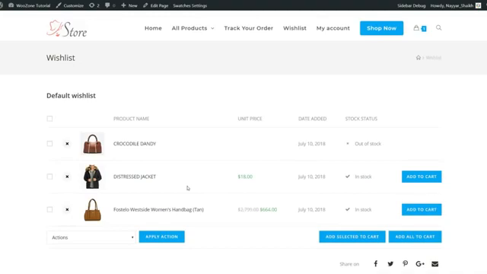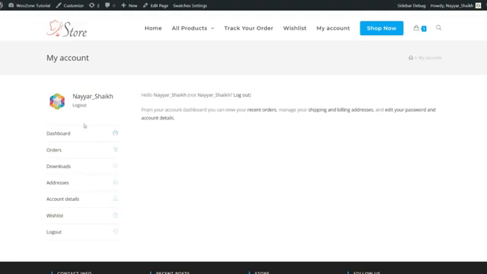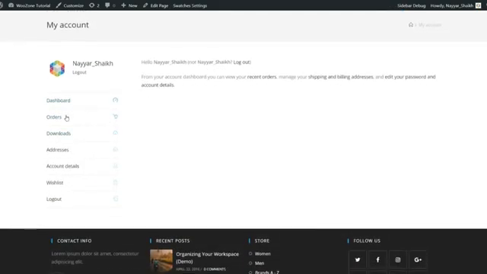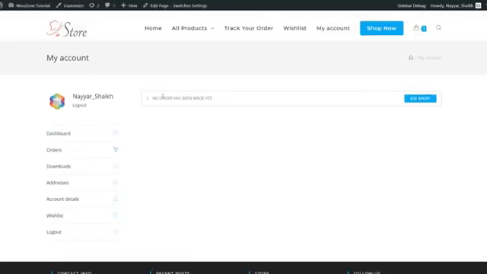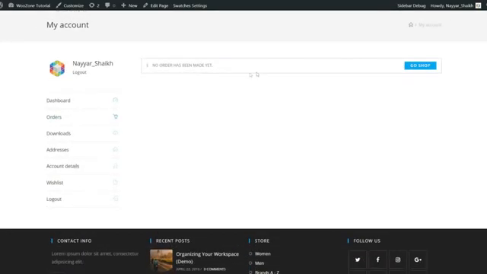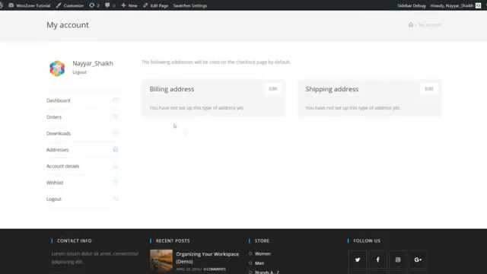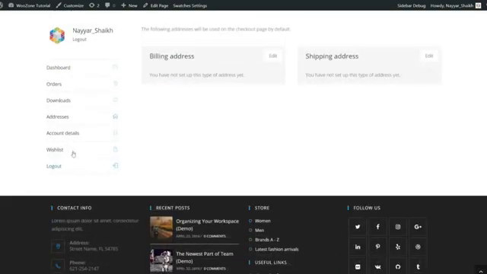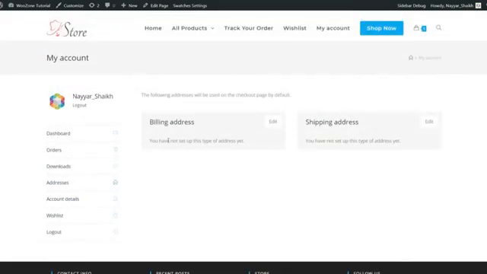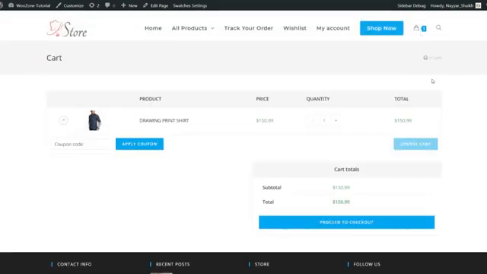Then after that we have the my account page. The user will have this my account page. They can see their dashboard, they can see their orders. Now no order has been made yet, but if there is some order, they can see the order and track the order. If there are some downloadable products, they can see those over here. They can change the address and all those things from here, billing address, shipping address. Now no address has been set up yet because we haven't done anything with this website yet. They can see the wish list, they can change their account details, their phone number, name, and all those things.